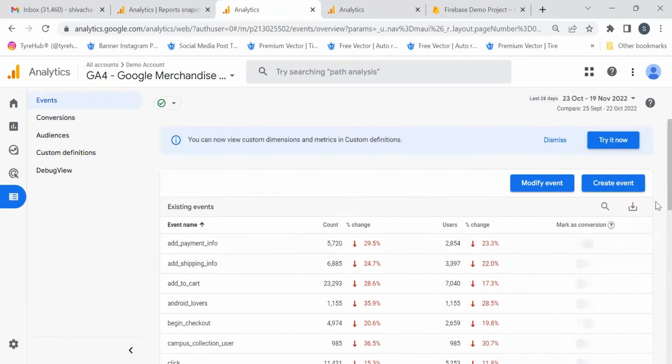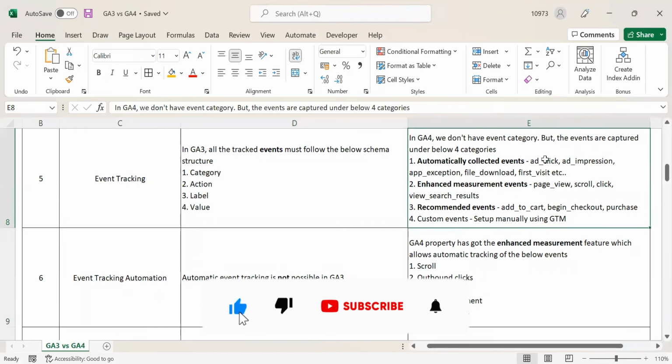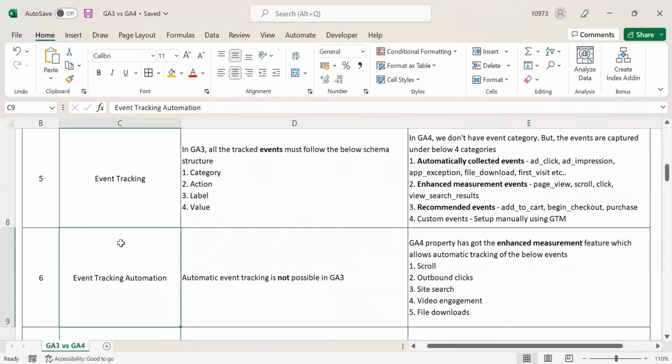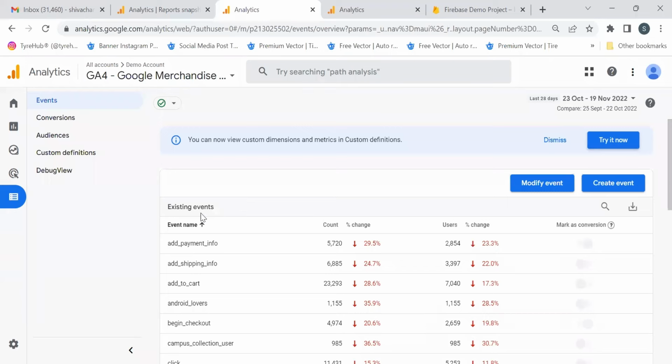So tracking wise, GA4 is very good because you have the option to create custom events, and GA4 also automatically collects events data. You don't have to create them, right? All these events are automatically tracked in GA4. Now, coming to the next key difference, which is event tracking automation. In GA3 we don't have event tracking automation, but when it comes to GA4 we have the option called enhanced measurement, right? So in GA4 we will have that enhanced measurement option enabled.